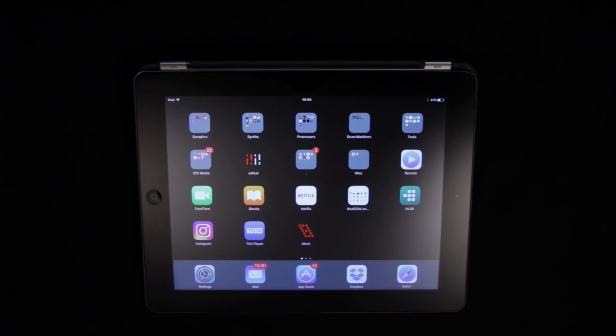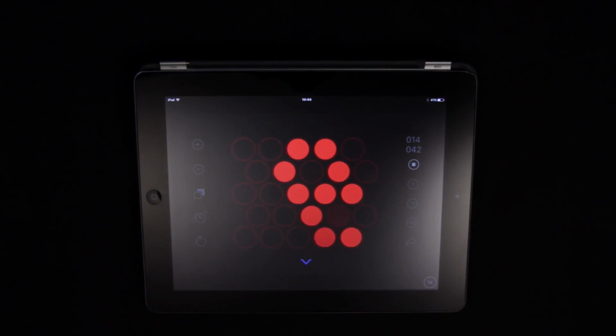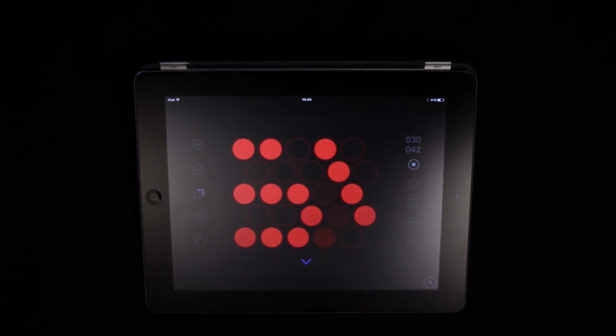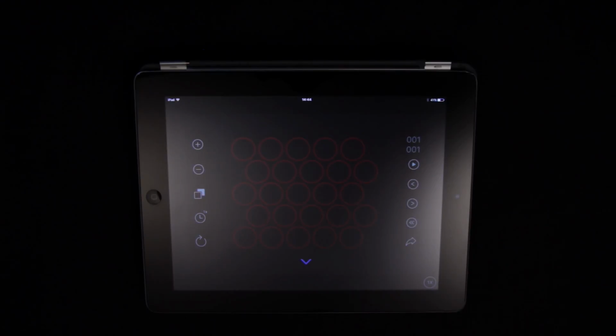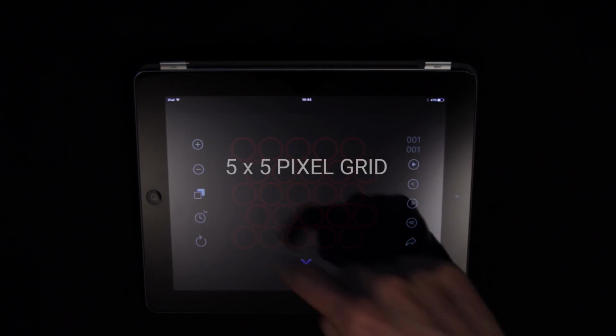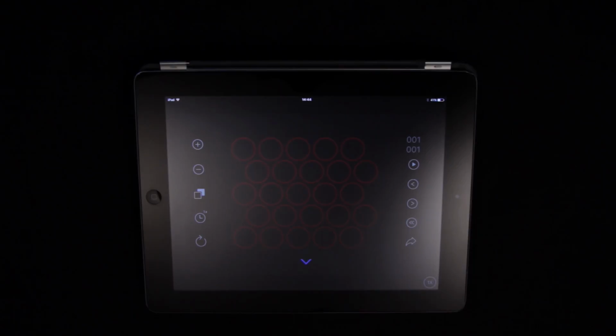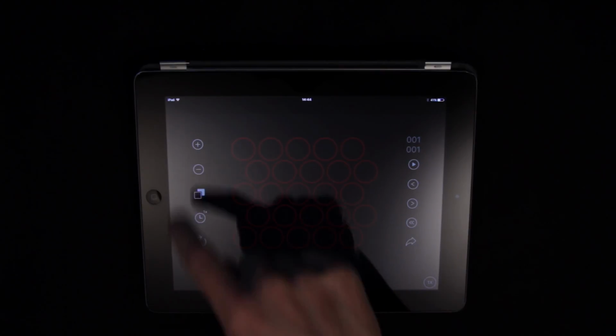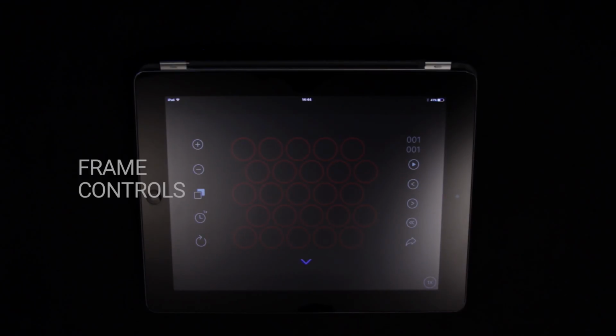So I'm just going to run through some of the features of the BLESH app. The BLESH app is an app that allows you to create animations and share them with your friends as animated GIFs. As you can see here, you have this pixel grid in the center of the interface, and to the left hand side are a series of controls, and these are the frame controls. And then over on the right hand side we have what's called the transport, and the transport allows you to play, move back and forth between the frames, and also to share the GIF with your friends.